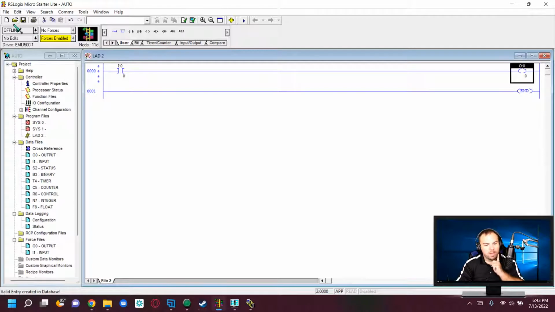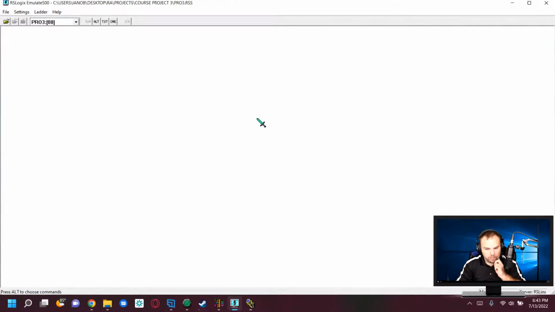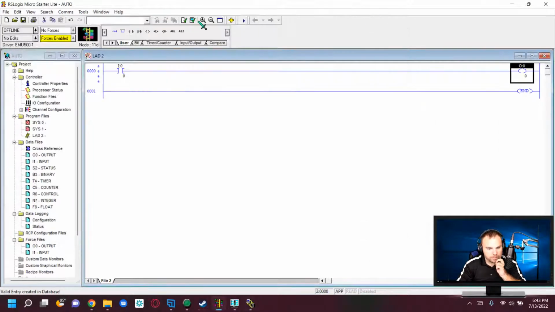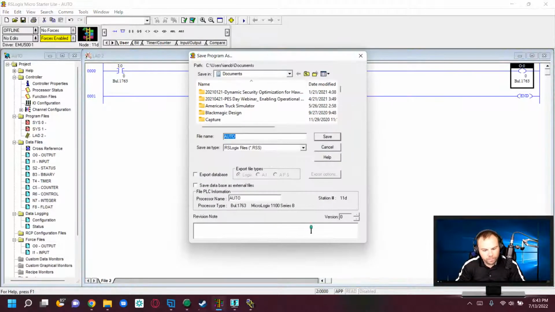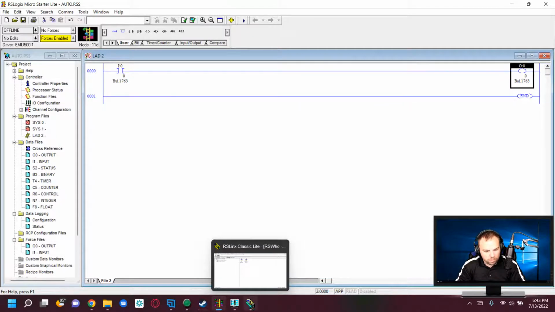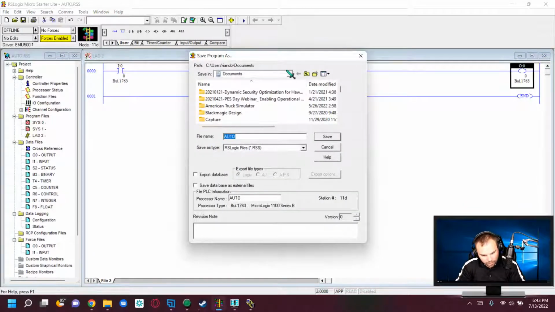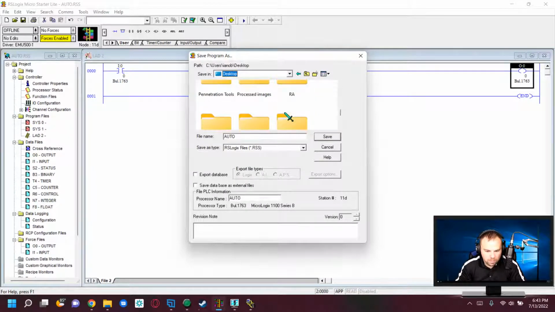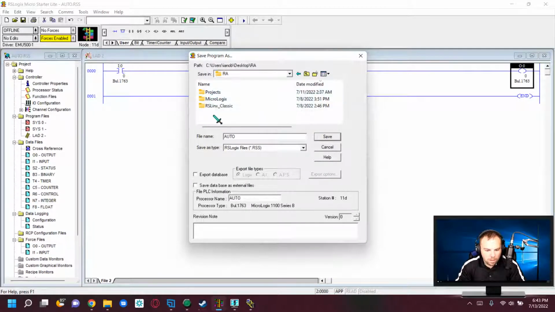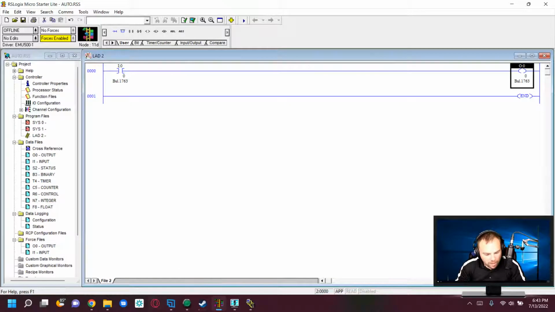Hit OK, and now we are going to download this to our emulator, which we have to compile. Compile, code works obviously. It's a simple one. Save. Did I save that in the right spot? File, Save as. I'll save that in my documents. Go to desktop, RA, and I'm just going to keep it in projects. Save it. All right.